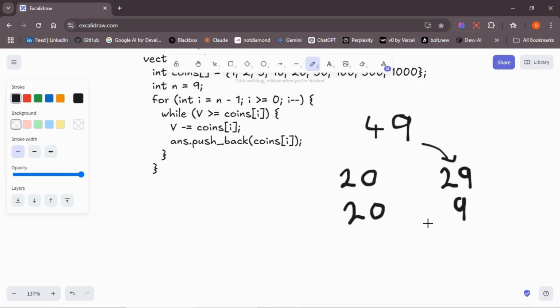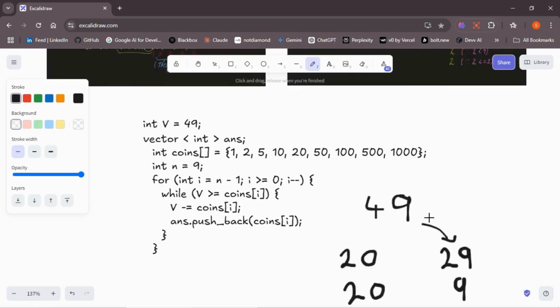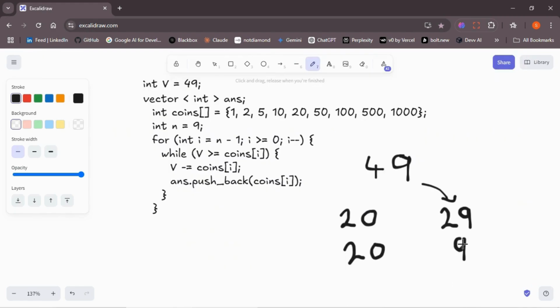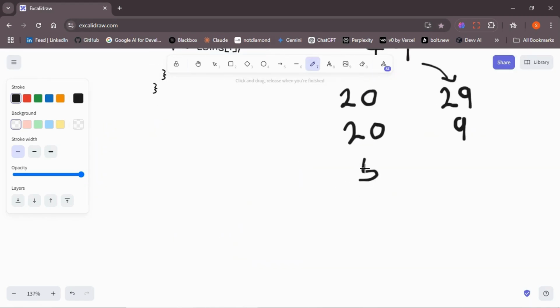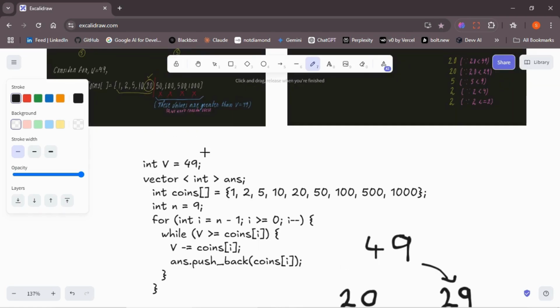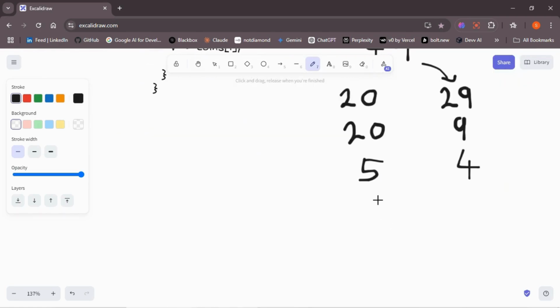Now we cannot use that 20 rupees note, so we will go to the next possible thing in the array, that is 10. Even 10 we cannot use because 10 is greater than 9. So we'll go to the next one, which is 5, and that we can use, and we subtract it. So 4 remains. We cannot use the 5 rupees coin again, so we'll go to the next one, that is 2. So 4 minus 2 is 2. Again we have 2, so we use 2 again. So it becomes 0.